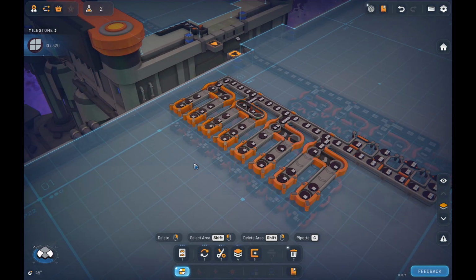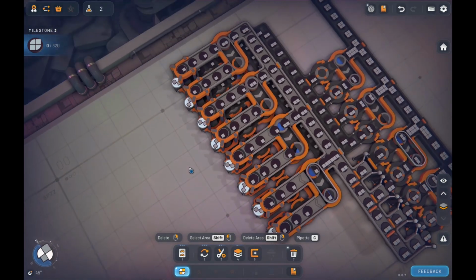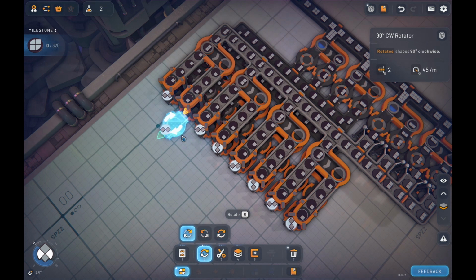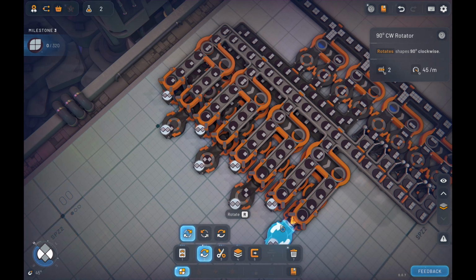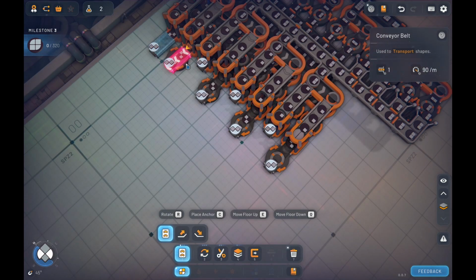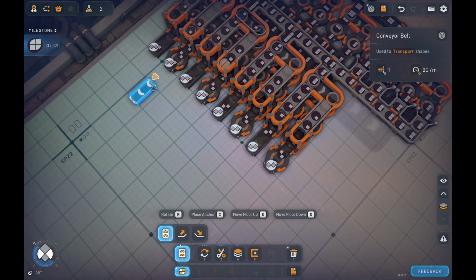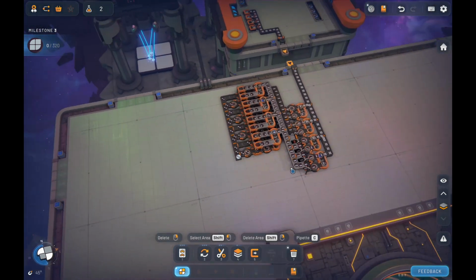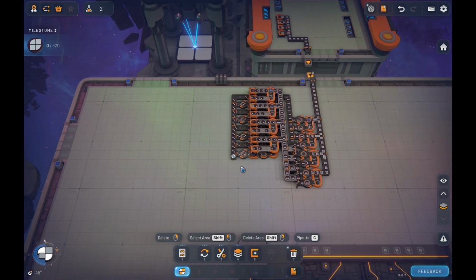Excellent. Then, if I give every other one of these a little quarter turn, these are now all exactly the same. Okay. So, that makes that.